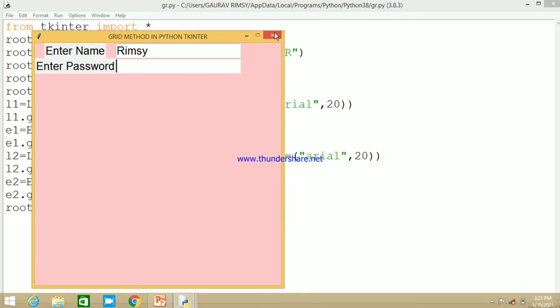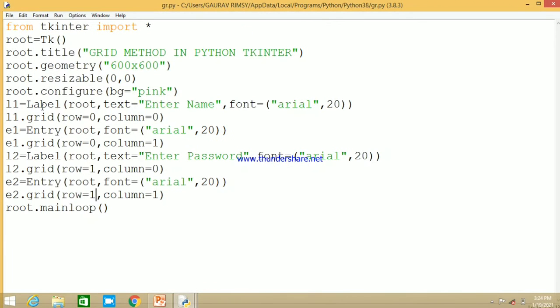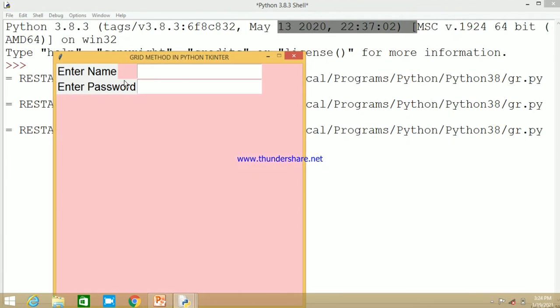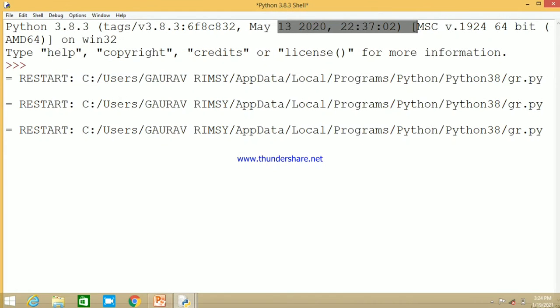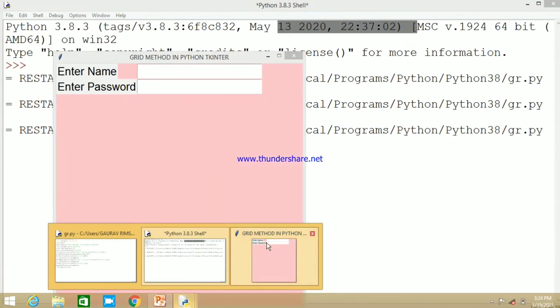For that, what we can do over here, like we have root, l1.label, l1.grid, so here I can use sticky equal to w, which means west. If we run this now, you can check that they are properly organized as compared to the previous output.